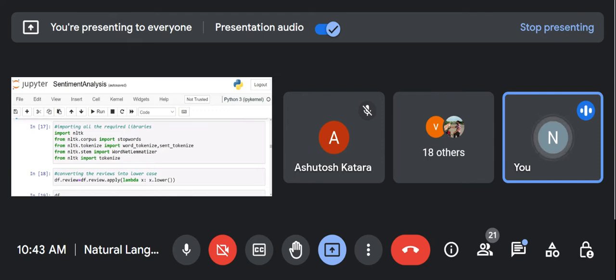NLTK stands for Natural Language Toolkit. That means it's not a simple library; it is a toolkit, and it comprises more than 50 languages and various resources to work upon those languages. This toolkit comprises various other libraries which can perform classification, tokenization, stemming, tagging, parsing, everything. All the libraries and all the files are already available in NLTK. So I'm going to import this NLTK.